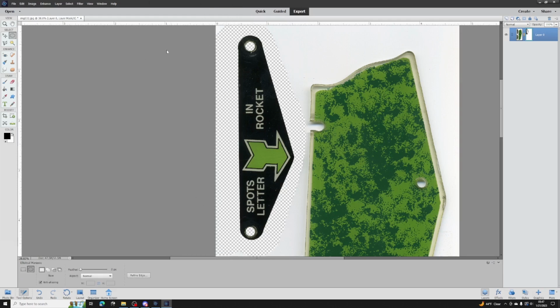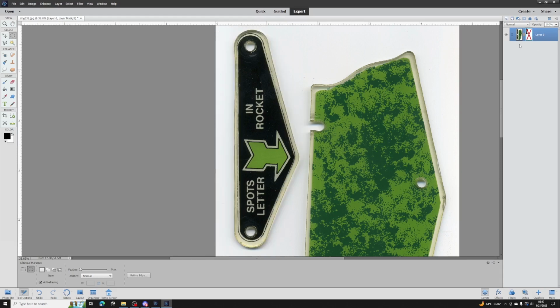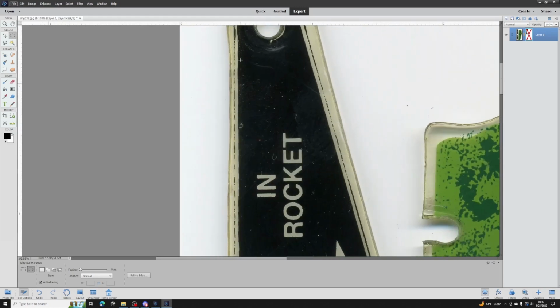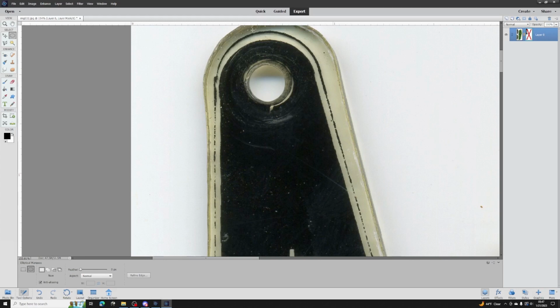Now I realized while I was selecting the artwork that there's a little line around the edges of that artwork that I might want to keep. So I'm going to shift-click on the layer mask, and that X's out the layer mask. So you can see it kind of suppresses the effect of the mask, so you can see the full image again. There's this line around the edges of the artwork, which I believe is intentional, so I want to keep it.